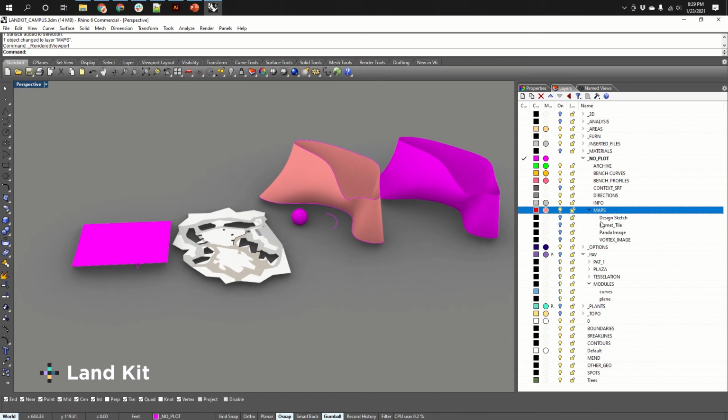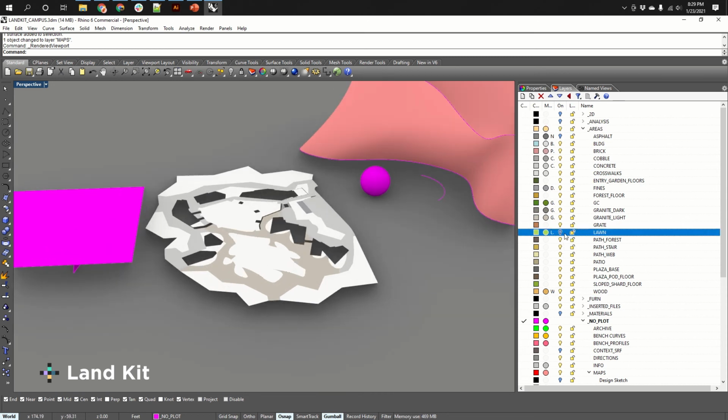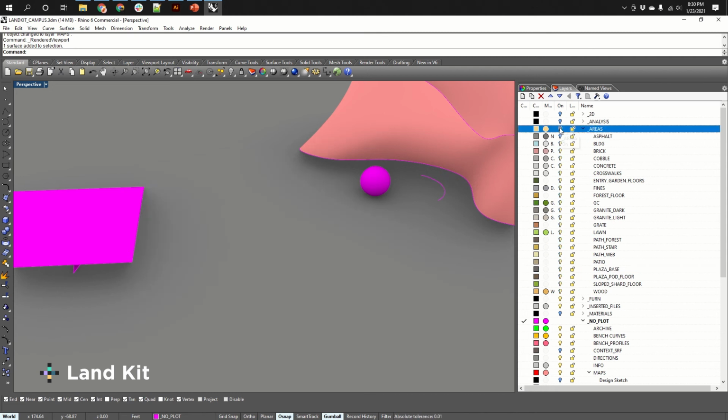What else about layers? You can also have sub layers underneath layers. So all of these layers are on the areas layers. So we have all these different material types, and I can turn any given one off. So I can turn lawn off, or let's see, path forest. Let me pick one. Plaza base. We'll turn that off, and there you go, it turns it off. But if I turn off areas, it turns them all off.